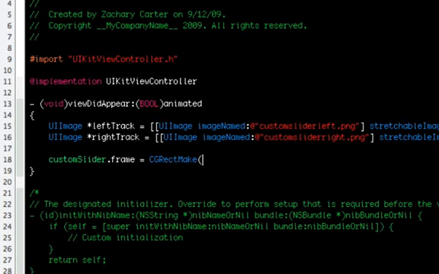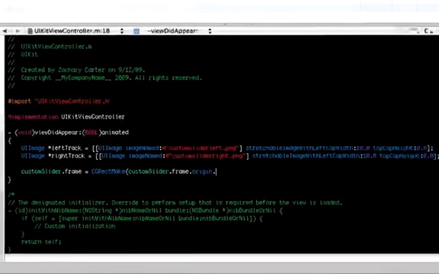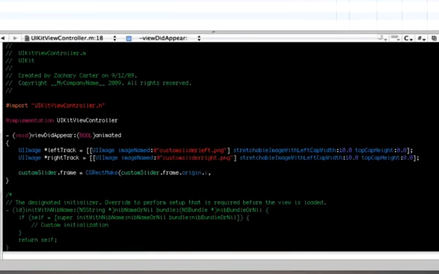We can do this by calling CGRectMake, which is going to make a rectangle of type CGRect. And we're going to call customSlider.frame.origin.x. This sets the x of the rectangle. Now we need to set the y, customSlider.frame.origin.y. The reason we're doing this is because in Interface Builder, if we make it larger or smaller, it's going to adjust this custom slider frame for us. So if we end up changing it in Interface Builder again, this will take care of all that for us. Now we need to set the width and the height. So customSlider.frame.size.width.